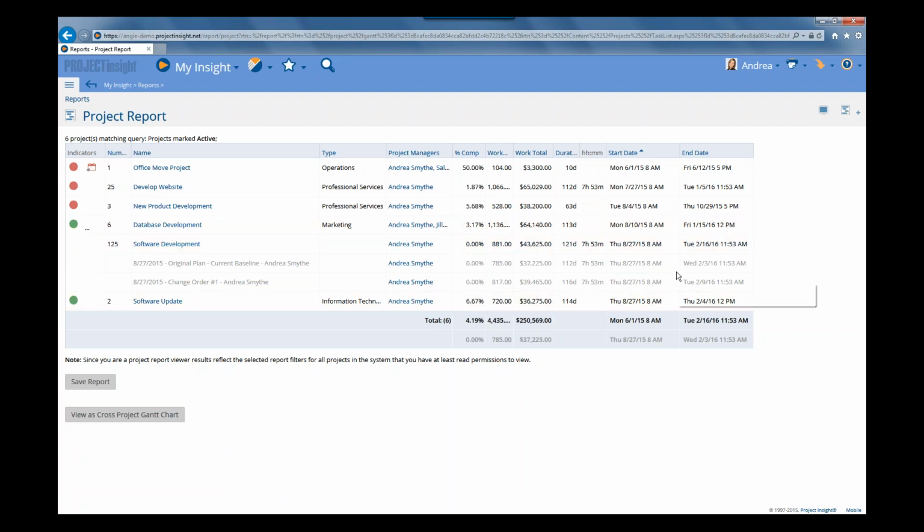You can also see that the start and the end dates have changed. And yeah, you'll also see, if the percent complete was being changed as we've gone along, that reflected as well.